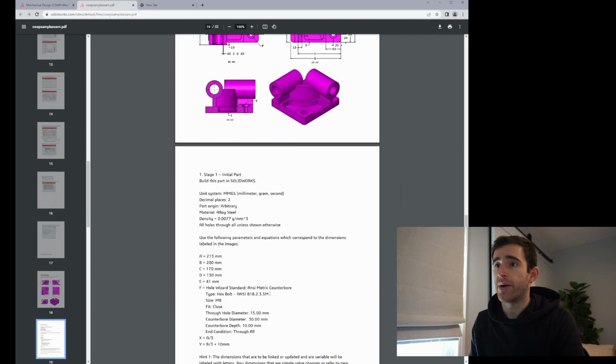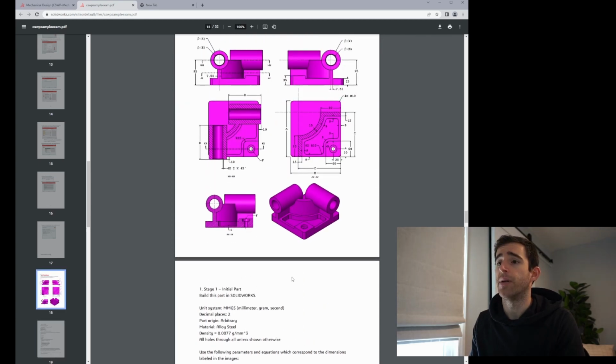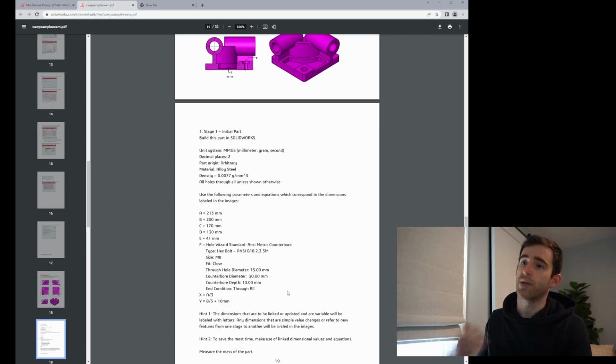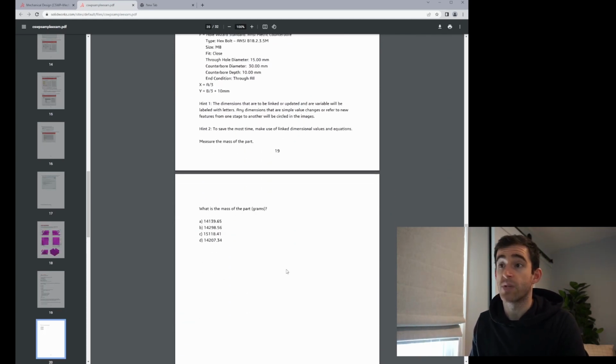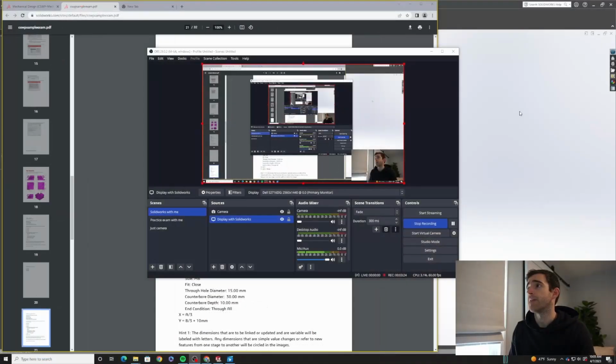One thing I want to point out on these parts here, you'll be given a list of variables. They're given here. You'll see them up here as well. It's really useful to create global variables in your model to define all these. The next question is usually to change variables, and then ask what's the mass of the part? So you can see here, update the parameters, all these variables change. If you've set up global variables, that's a lot easier to do. You can just adjust them and then rebuild. So I'll pull up SOLIDWORKS and I'll show you how I've done that.